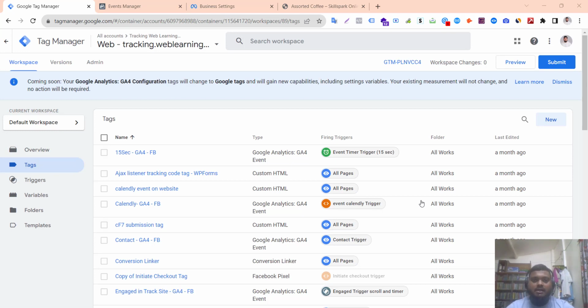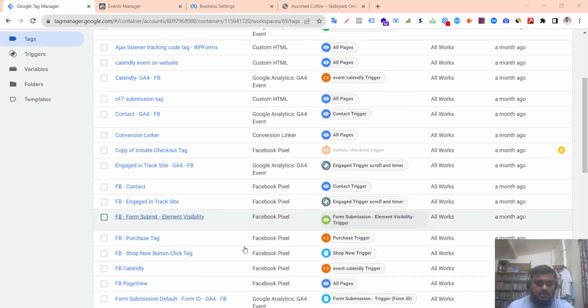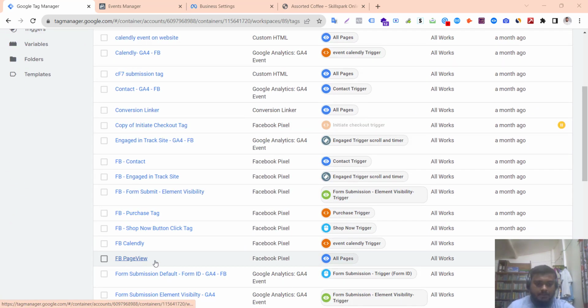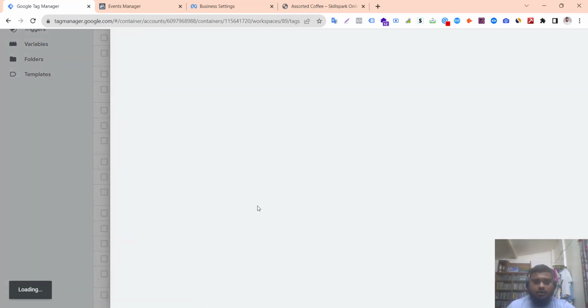At first, let's see my Google Tag Manager dashboard. After that, I will show you the events manager and the website. So let's start from the Google Tag Manager. Here you can already see the Google Tag Manager. At first, I'll show you Facebook page view. Here, this is the beginning of my setup work.